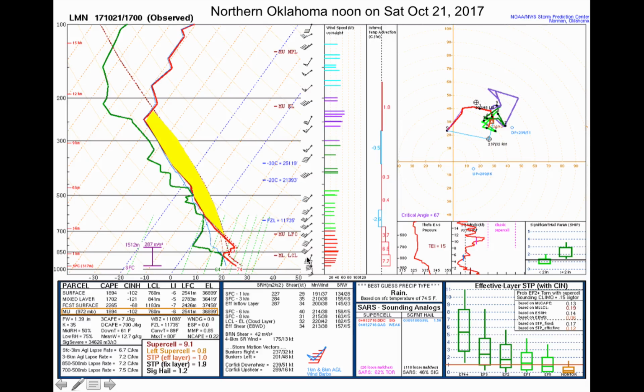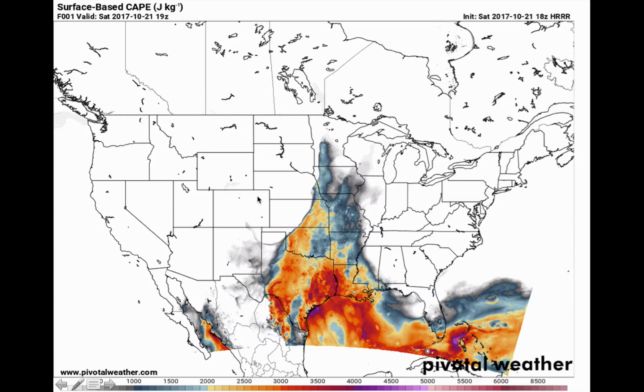Was it moist at the surface? Well, yeah. Dew point temperature was 64 degrees. Remember, we only want 60, so this is well above that. We had everything coming together, and in a snapshot, I was able to see all of it on this one diagram. Well, here's what it looked like in map form.